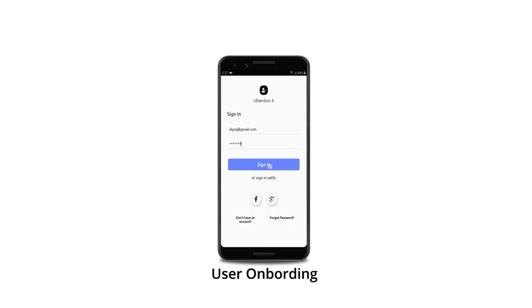After the user gets authenticated, you will be redirected to the main screen, where you can find the list of services available.